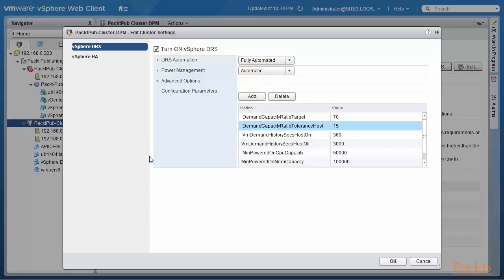Now, you may be in a situation financially where you want to keep your data center costs as humanly low as possible, in which case you would probably consider using DPM. But again, I think demand capacity ratio target, demand capacity ratio tolerance, the min powered on CPU capacity and the min powered on mem capacity would do the trick, like I said, almost all the time.